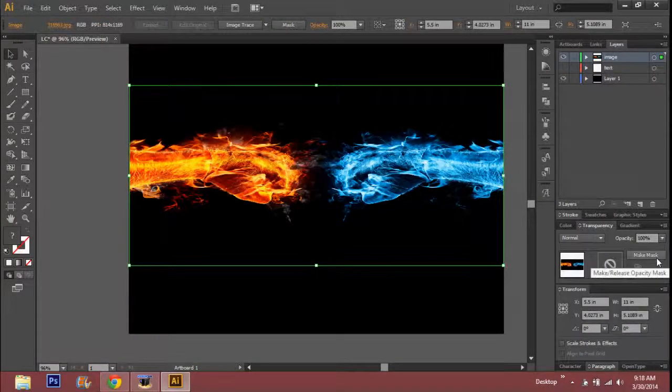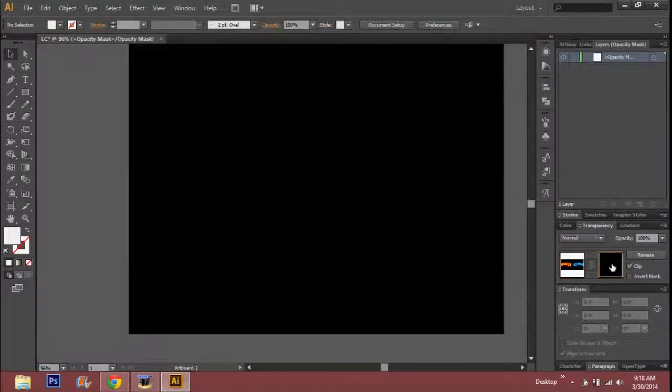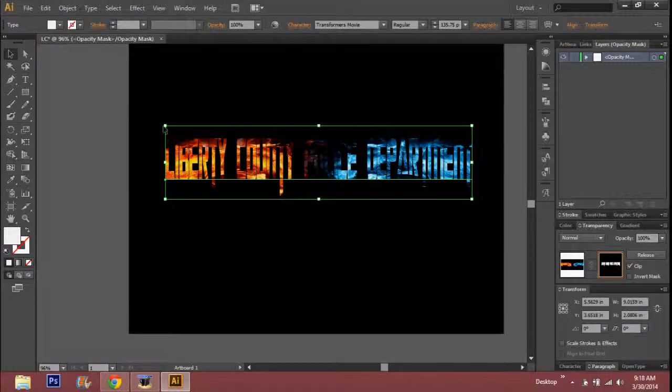Now click on your image. Go to your transparency panel and click make opacity mask. After you click that, click on your black rectangle that's to the right of your image in that little box. Make sure that box is clicked. Now go to Edit and Paste in Place.